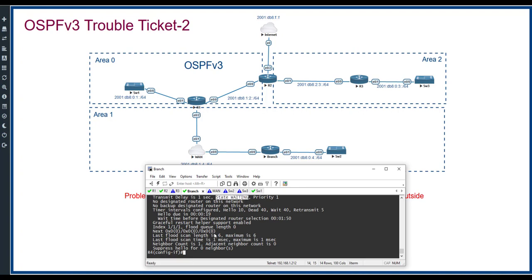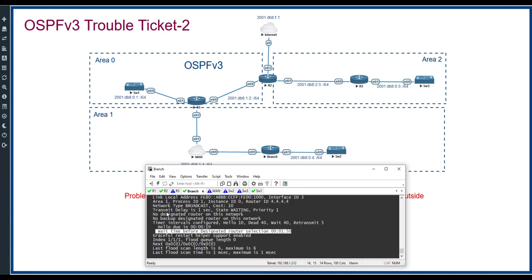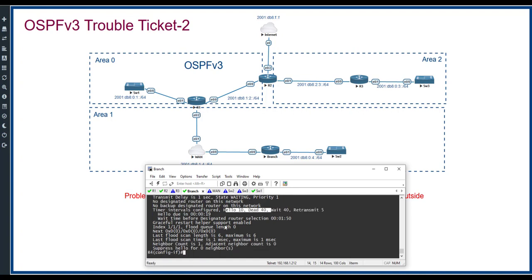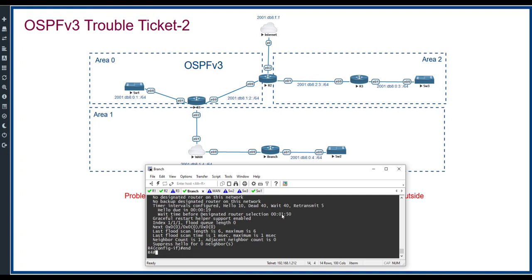We are waiting for DR and BDR election, and as you can see, the network type of this interface is broadcast, and because of that, the hello time is 10 seconds and dead time is 40 seconds. We should wait for selecting the DR and BDR. After that, we will not have any problem.